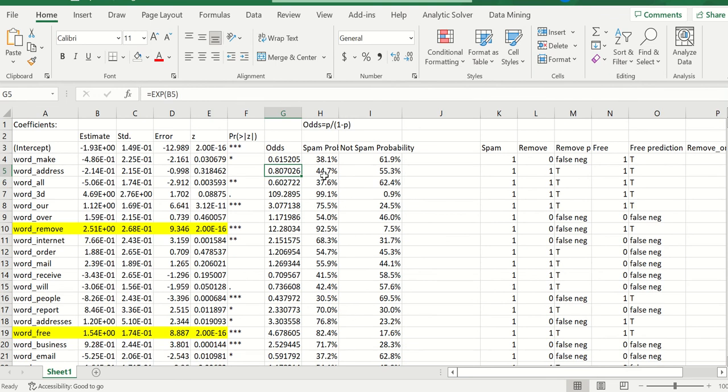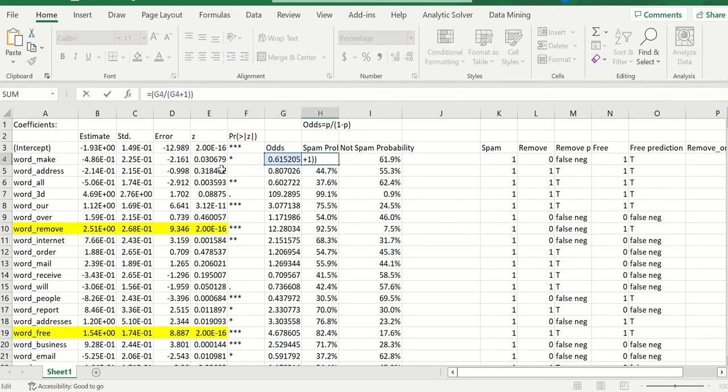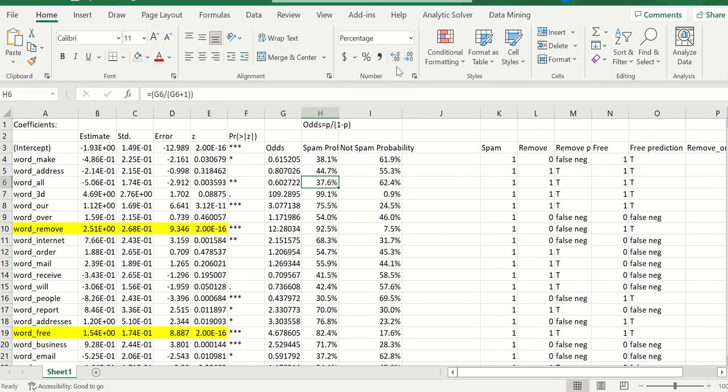Let's go ahead and convert that to probability. Again, odds equals P divided by 1 minus P. If we rearrange this equation, what we get is that odds divided by odds plus 1 is the probability. You can see that I've formatted this as a probability by clicking on percent, increasing the decimal point. So the probability of it being spam is now calculated here.